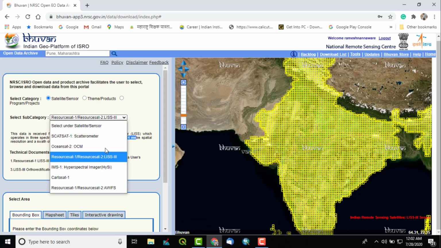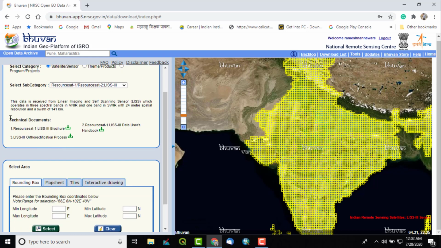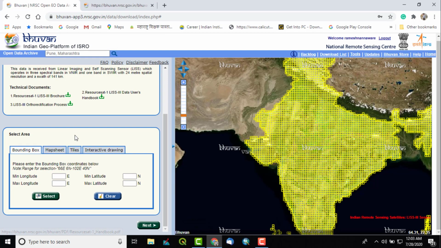From here you can choose the data which you want to download, and here is some technical information about this satellite. There is a Resourcesat LISS-3 brochure, the data users handbook, and an orthorectification process PDF also. All these are documents you can simply click and download. I have clicked, and immediately this particular PDF is downloaded, and I can go through it.